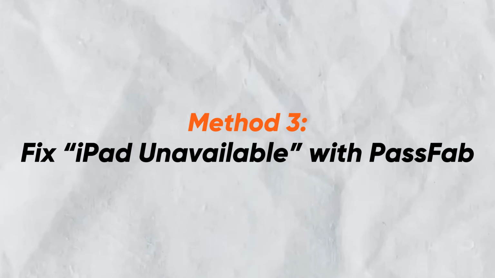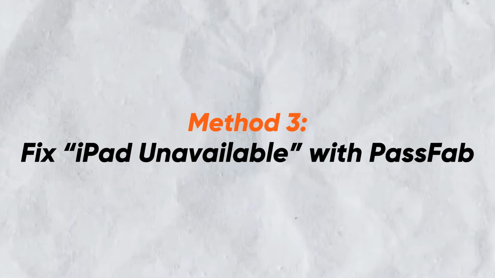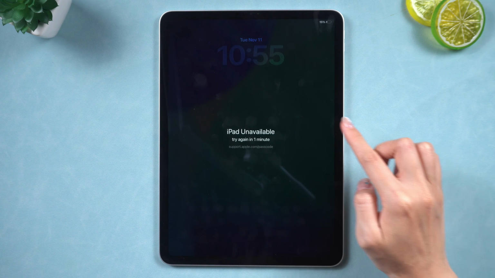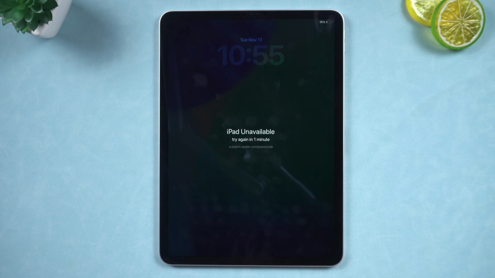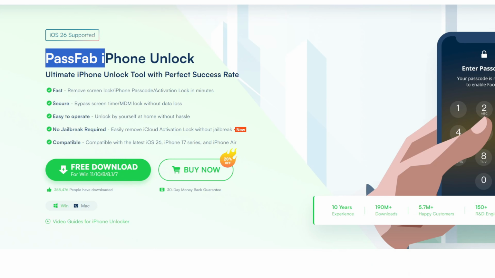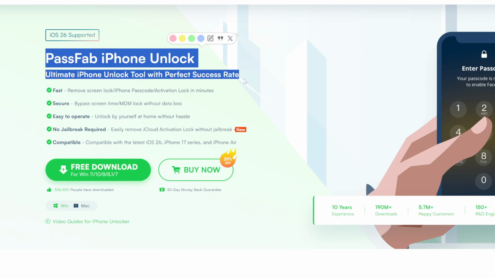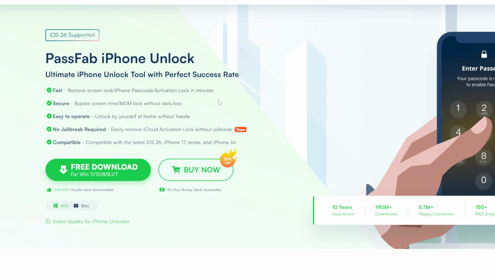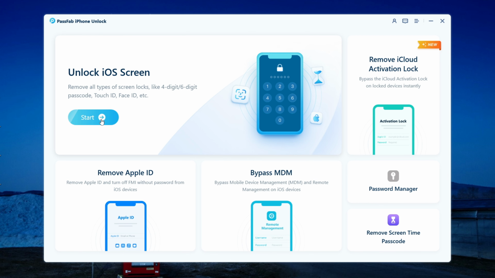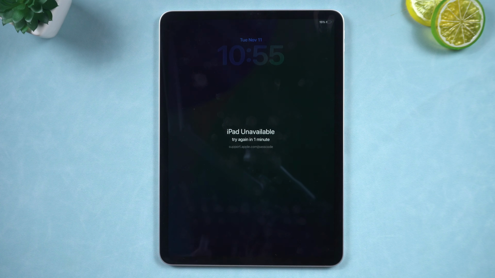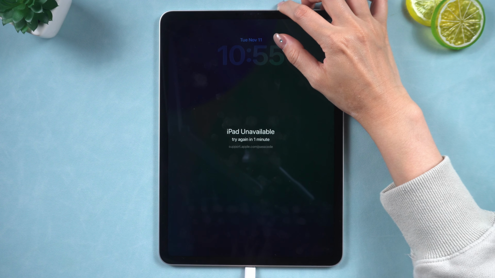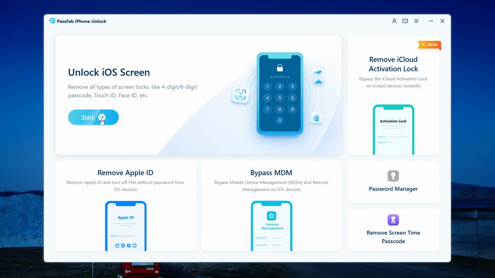Method 3. Fix iPad unavailable with PassFab. If the first 2 methods don't work, or if you just want a faster, easier fix, PassFab iPhone Unlock is the most efficient tool to solve the iPad unavailable issue. Here's how it works. Download and launch PassFab iPhone Unlock on your computer. Connect your locked iPad using a USB cable. Choose Unlock iOS screen, then click Start.